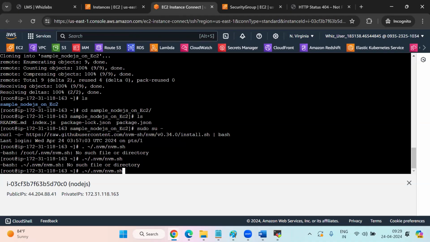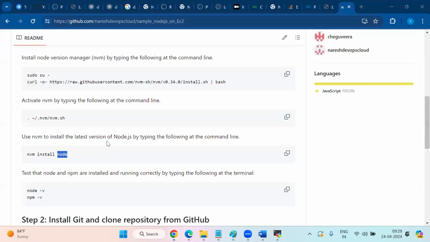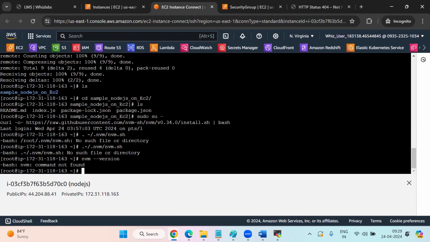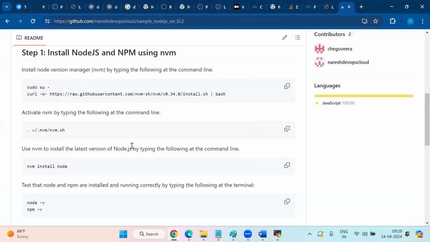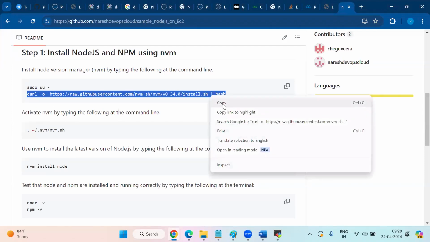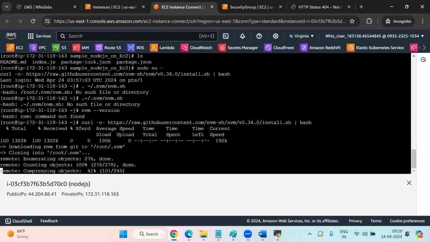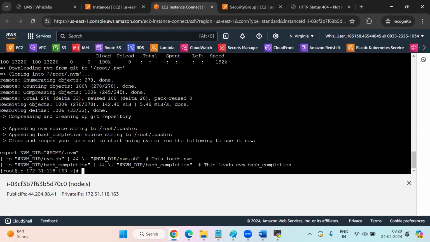No such file or directory. Where is my NVM? Here. Okay, let me go and check the NVM version. Okay, NVM is not installed. Copy. Okay, it is done now.